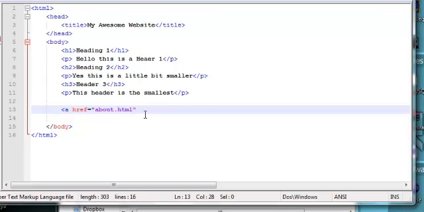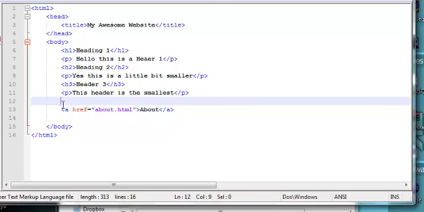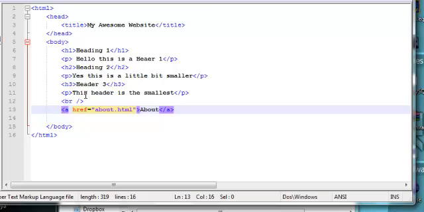Let's see. And you also need to say about in between these two tags, else there's just an invisible link, which you don't want to have. Now this link is on the about text here, which is not centered. But if you click this, you can actually go to the about HTML page.